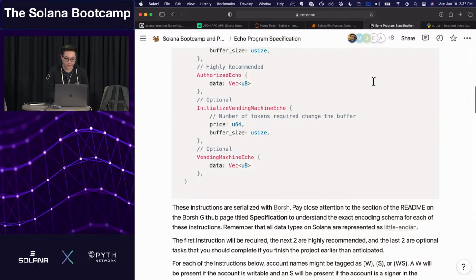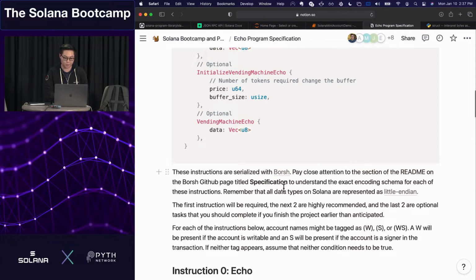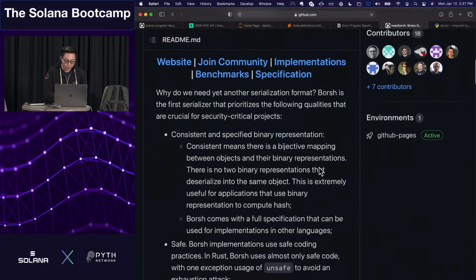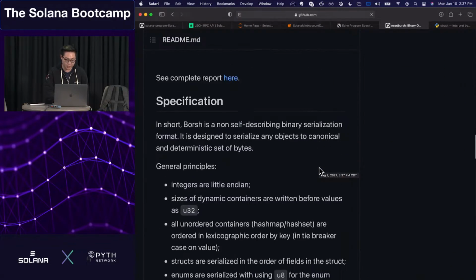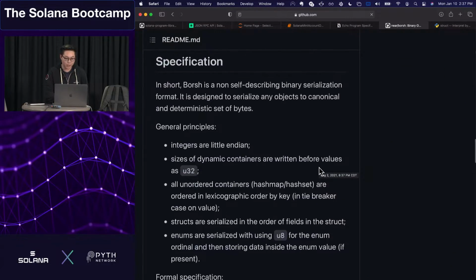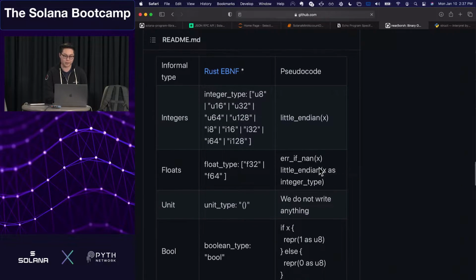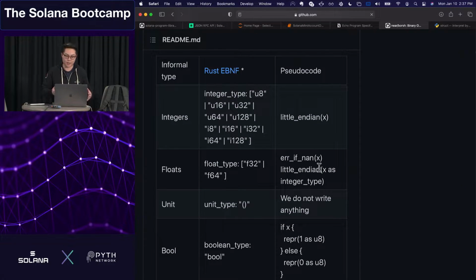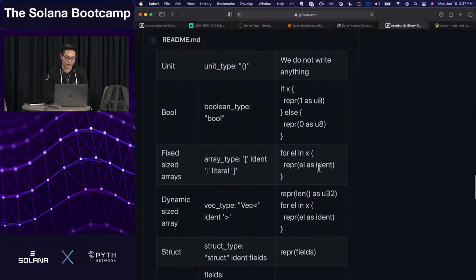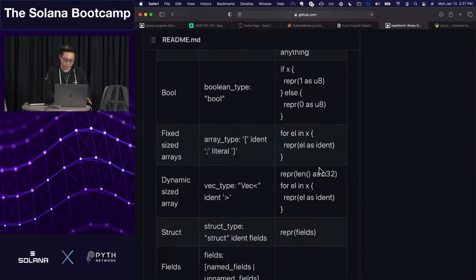An important thing that I think everyone should read over is the documentation for Borsh. This is the serialization format that we use for this project. All of the docs are in this GitHub page. Specifically, I want you guys to look at this specification section. This will tell you how these different types are represented in the data itself. Importantly, the thing that really trips people up is this dynamically sized array object, which is just like a vec.